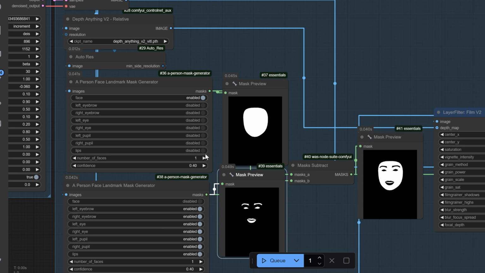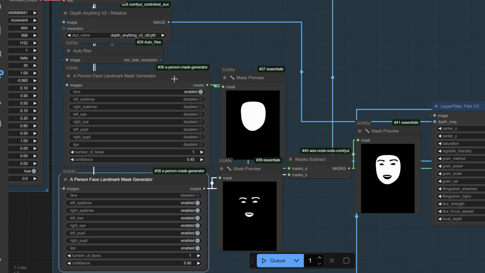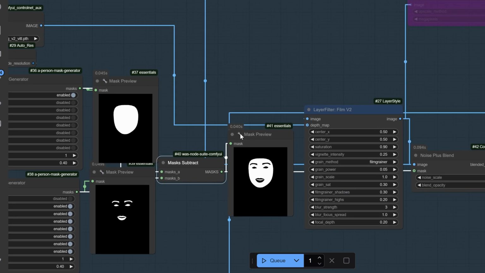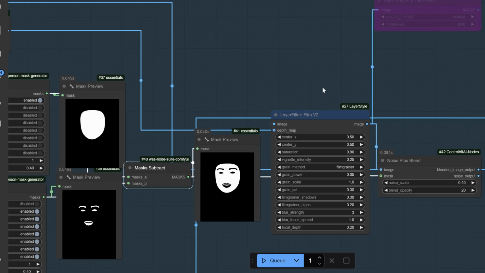To do this, I used two MediaPipe face landmark mask generator nodes in ComfyUI. The first generated a mask for the entire face. The second was set to specifically target the eyes, eyebrows, and lips. Finally, I used a third node to subtract the second mask from the first. This left me with a precise skin-only mask.